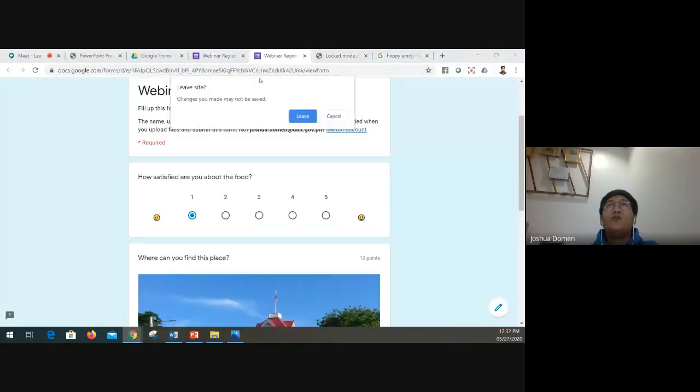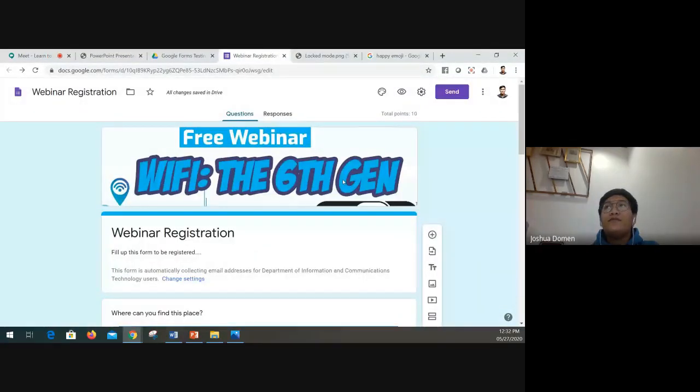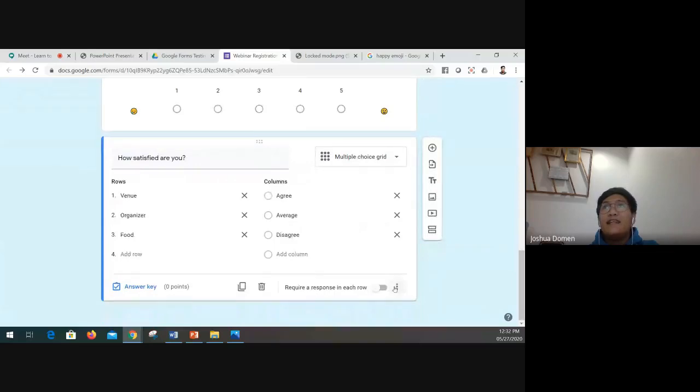And meron din pong extra option si ating multiple choice grid. And pwedeng limit to 1 response per column. So say for example, isa lang ang pwede niyang ma-choose for every column, pwede po yan.